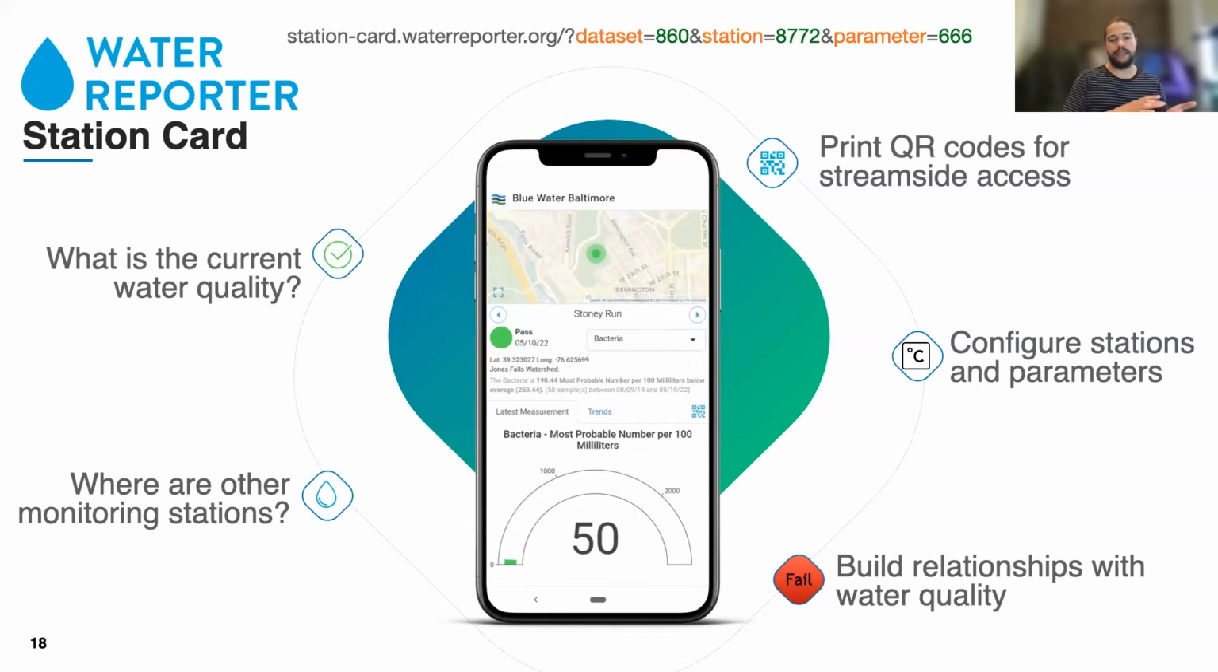The station card is a mobile-oriented application to complement our desktop view map that I showed you with Blue Water Baltimore earlier. And the station card runs off of the Water Reporter API. Just briefly, a few of its main features. It's geared towards addressing the central question: what is the current water quality near me? Where are the other monitoring stations in a data set? So when you first open it up, you're able to see basically all of the stations in a particular data set. You can click on them, like we've clicked on Stony Run here in Baltimore.